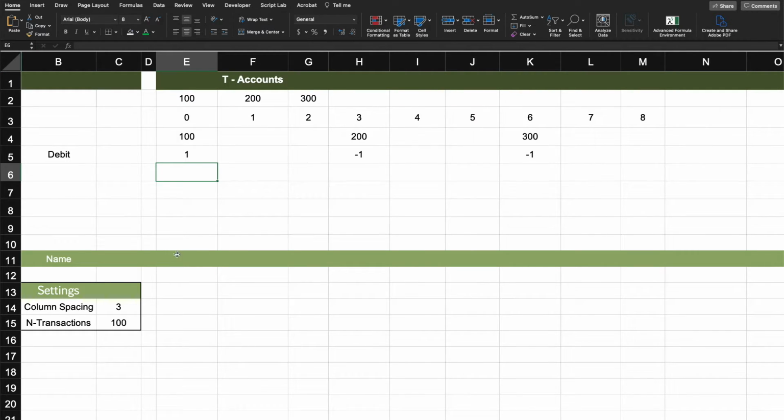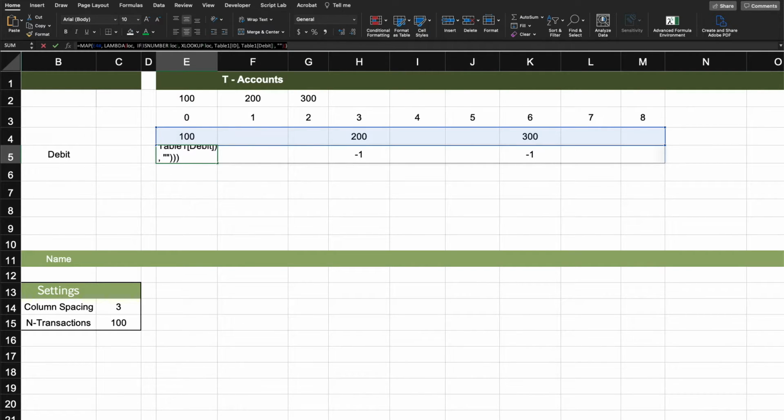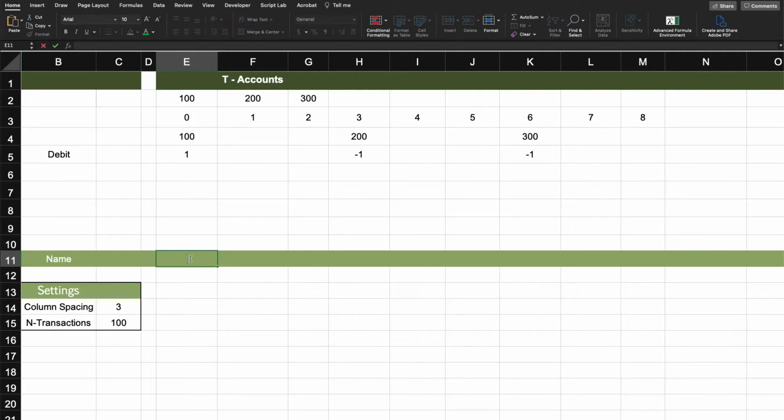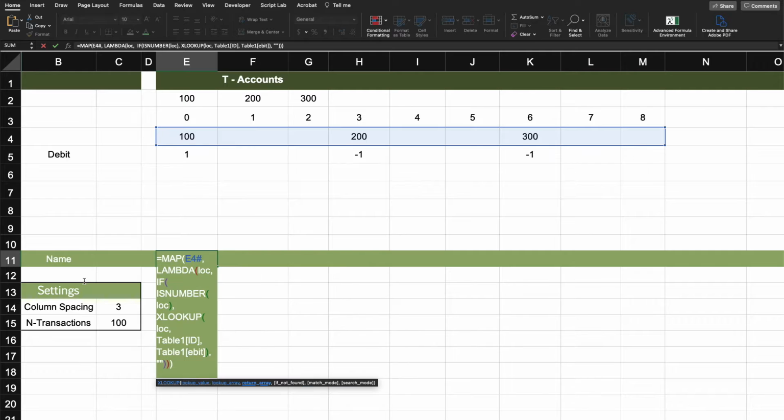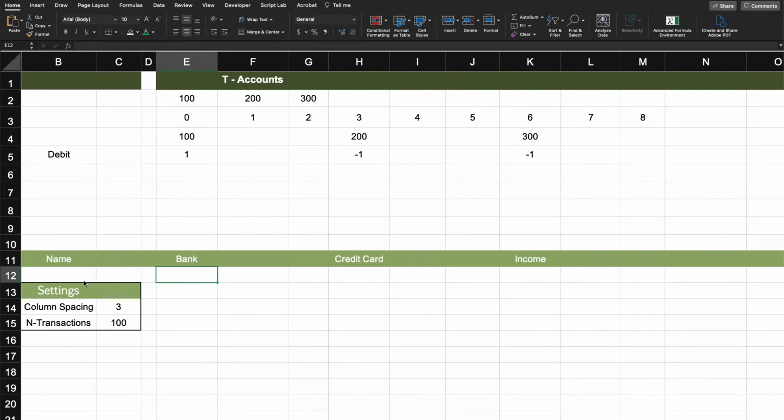So we get the debit column, and we can just use the same exact function into the name side, but instead of the debit we can use the account. So now we know we're fetching the account names, with debits coming here.